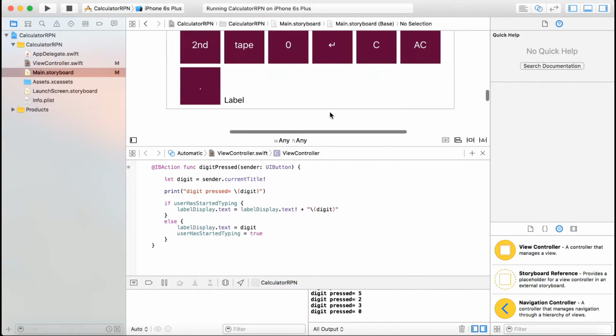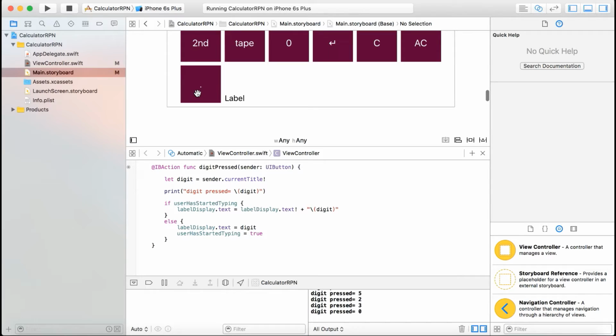Okay, so the next step we're going to do is the decimal point. And don't forget, with a decimal point, the user can only put one decimal point, not more than one. So they can't do 64.5.6.7 because there's no such number. So I'm going to drag the decimal and I'm going to have it also as an action.